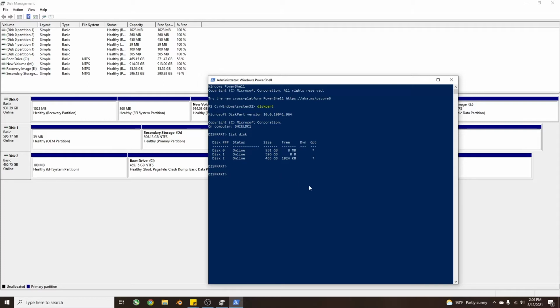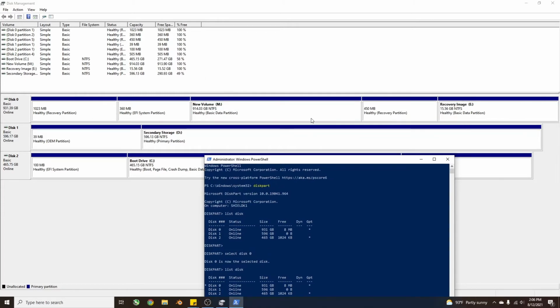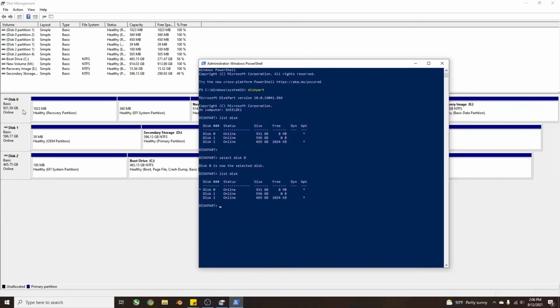So you type in select disk, and then type in the number, hit enter. Now it'll say disk 0 is now selected. If you type in list disk again, you'll see there's a star next to the one that is selected. Make sure it's the right one because it'll completely remove everything on it. So here's disk 0, and I want to do disk 0. Make sure there's nothing on here that you want before you move on to the next step.